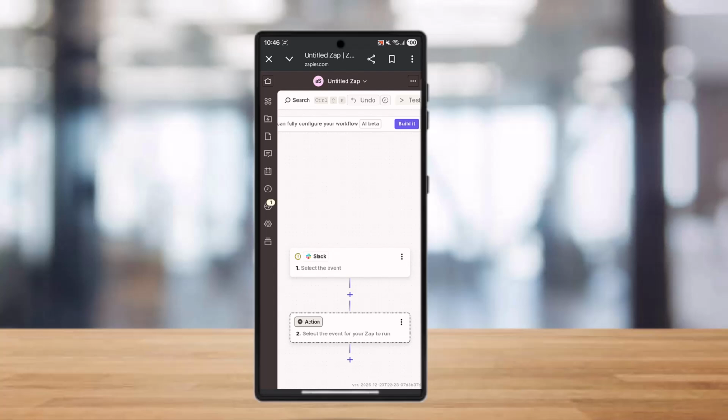Now to ensure the reply is in thread, you need to click on the thread field and select the timestamp of the original parent message from the trigger step. So once activated, any new message posted in the designated Slack channel will automatically trigger a ChatGPT response in the same channel and thread. So this is how you can simply do it.